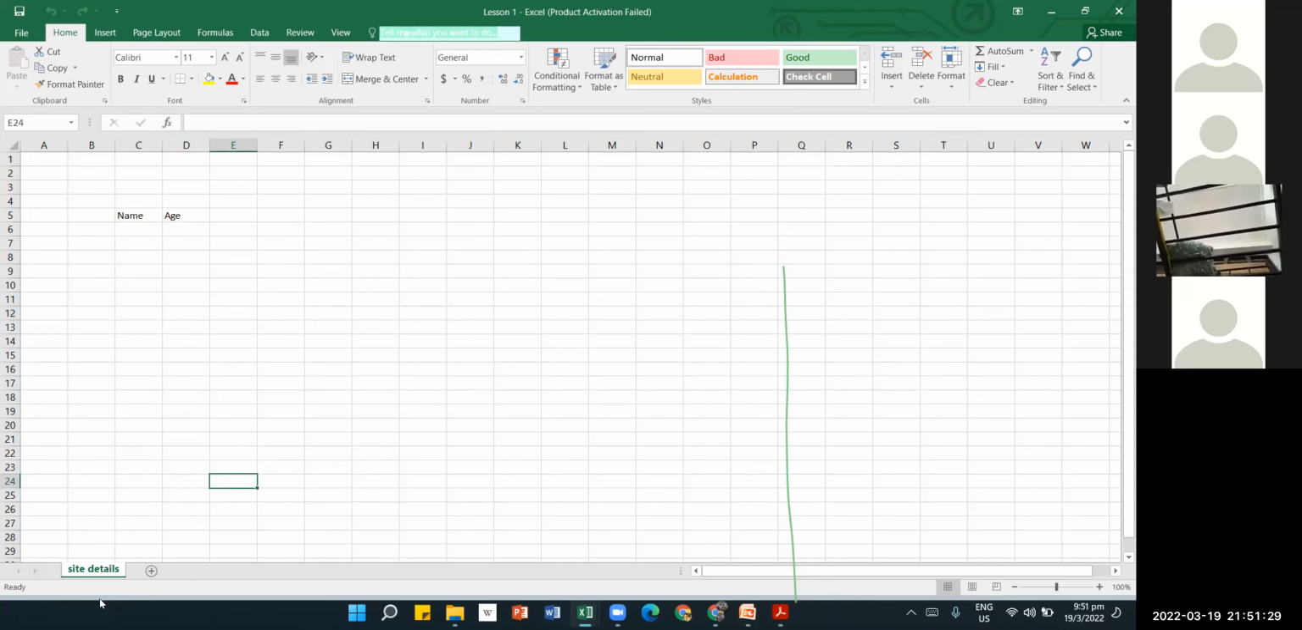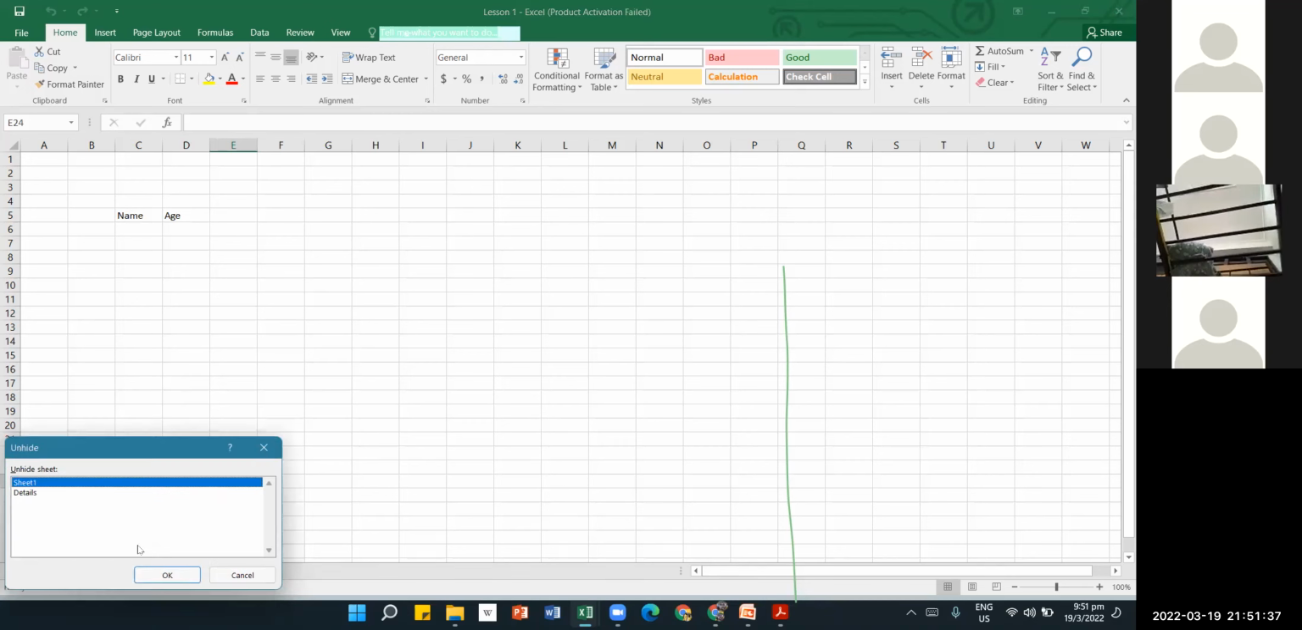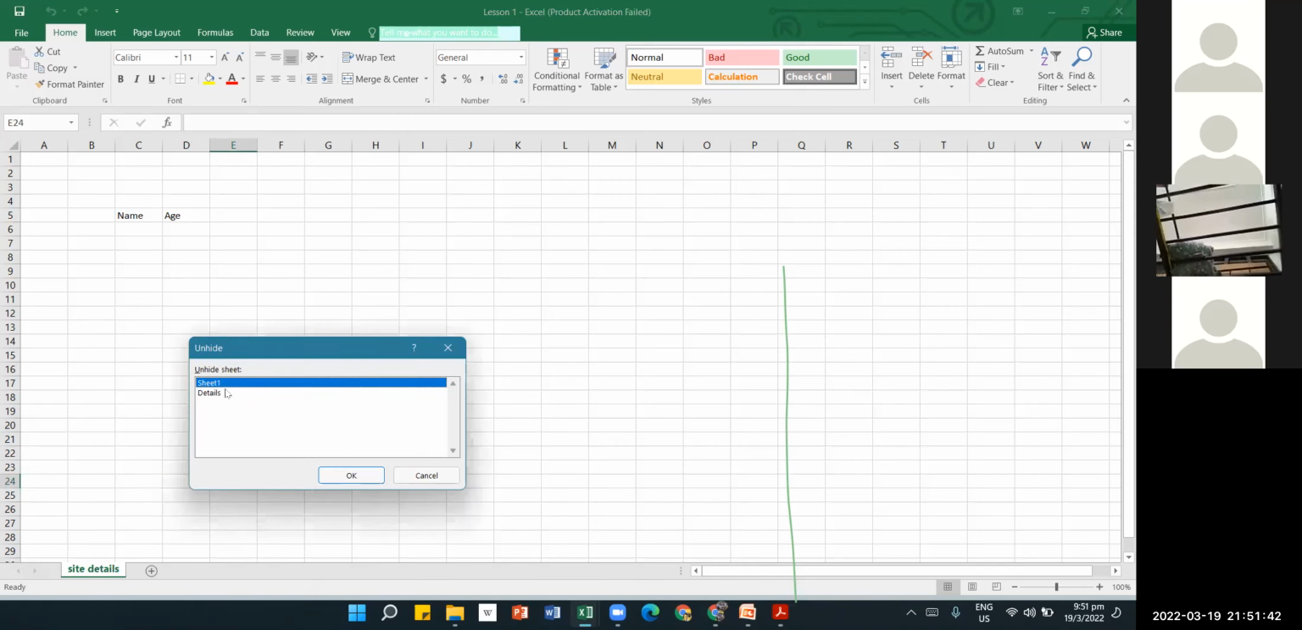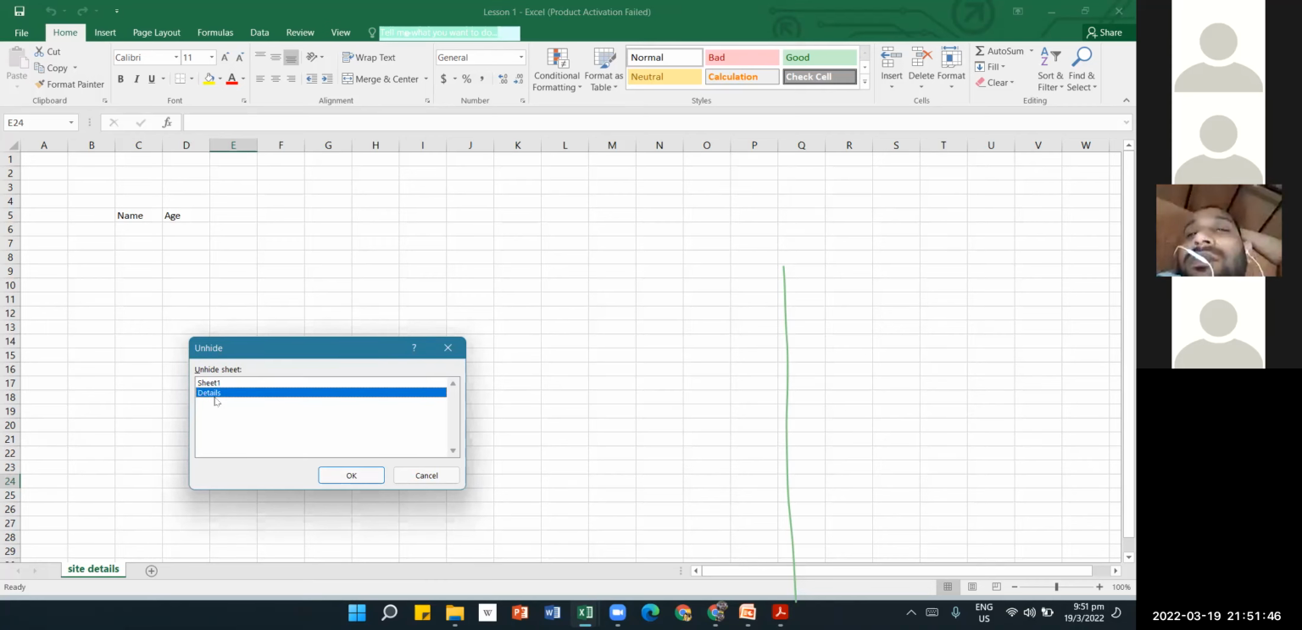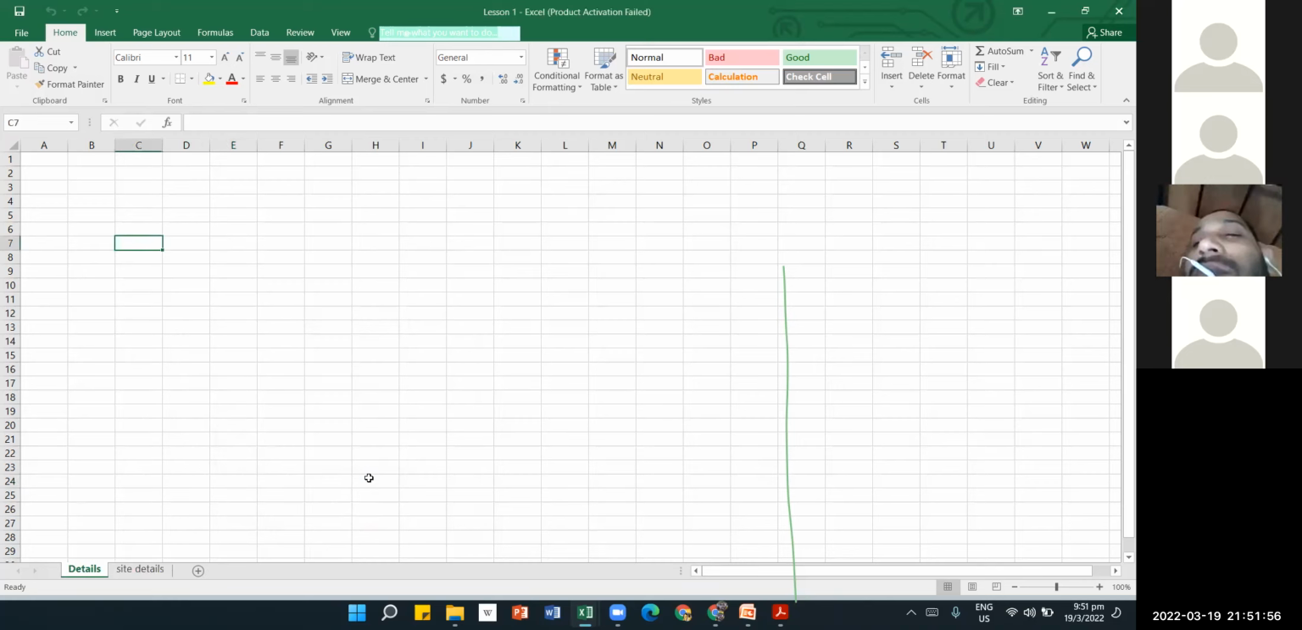So now I have only the site details, for example. Now when you want to unhide, you listen carefully. I right click, unhide. You see here, you can see the menu. It is asking which sheet you want to unhide, whether it's sheet 1 or details. So when you are hiding more sheets, you have the choice to choose which sheet you can unhide. So I choose details. Okay, so it is unhidden.